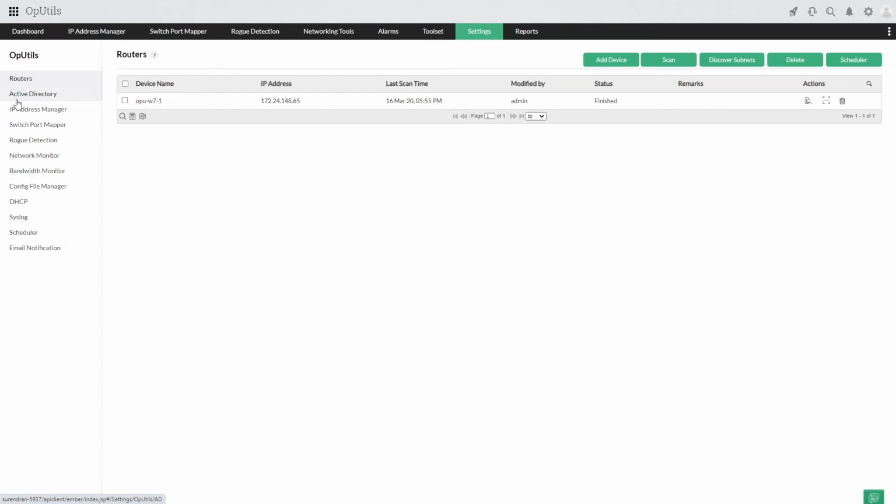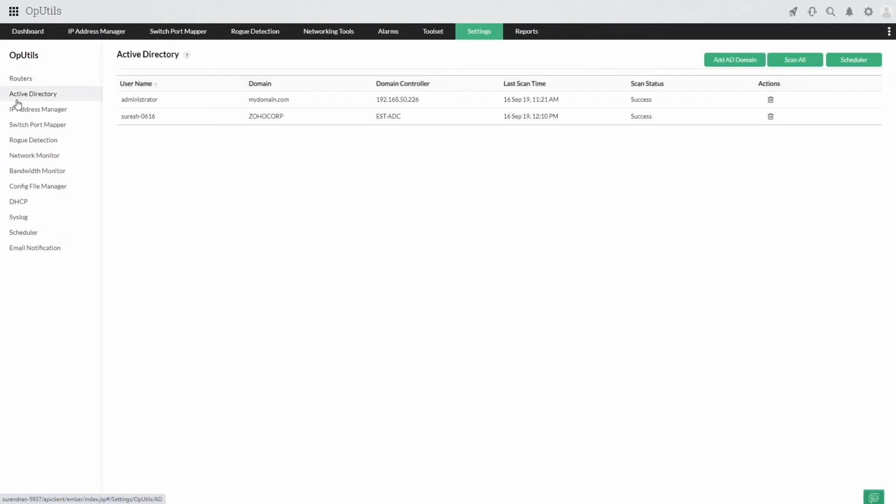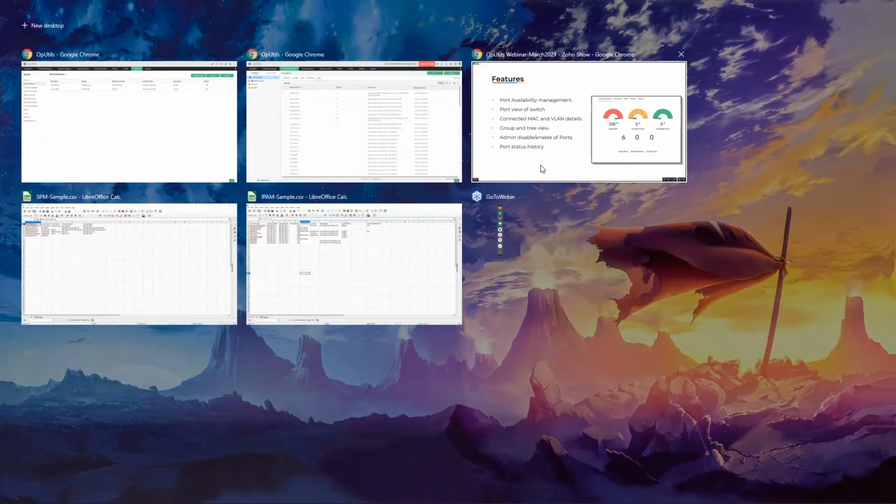To get more information about your network with all the detailed information, you can add your core router and your Active Directory as well, so that with the switch, the subnet, the core router, and the Active Directory, we would be able to get the detailed information about your network, so that it will be much easier for us to notify you if something goes wrong in terms of rogue detection. We will see rogue detection in detail in the following slides. So now let's go back to the presentation and continue.